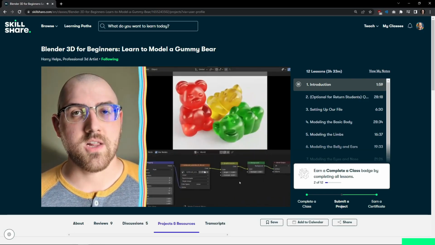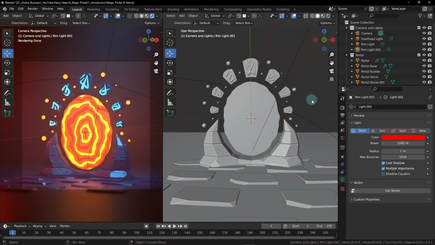With that out of the way, let's proceed with the tutorial. We're going to start by animating the shape of our portal. We'll be adding a simple modifier that deforms the portal and creates a subtle pulsing animation.